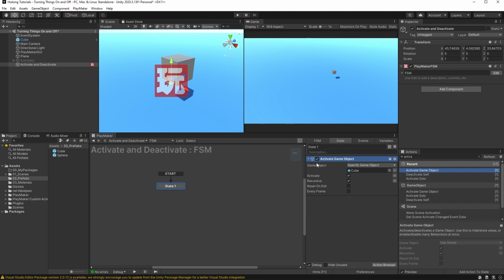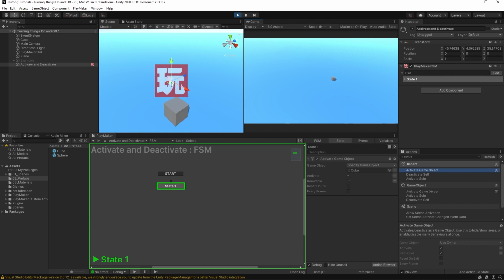So with that set up, we can see that activate by default is checked, so that means that it will be activated. This checkbox is the same thing as checking and unchecking this checkbox. So with it checked, it'll be activated. So let's just see what happens when we run this right now. Okay, our cube is there, it does its thing. It's just activated.